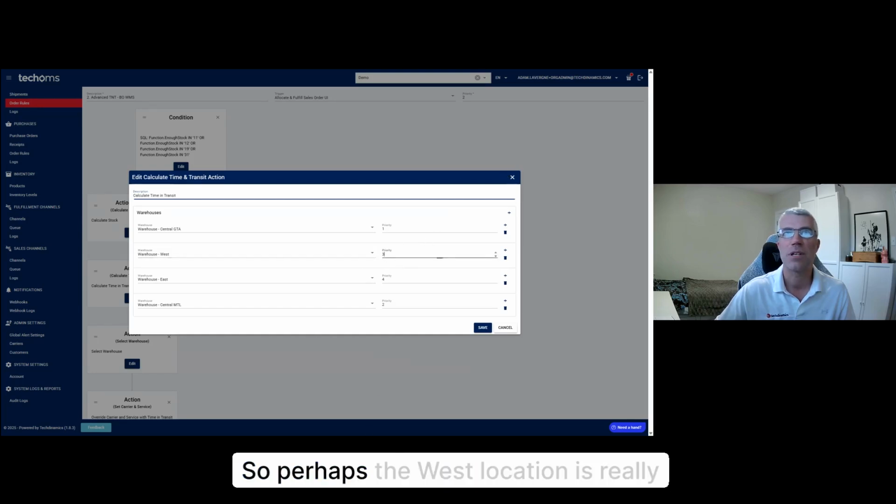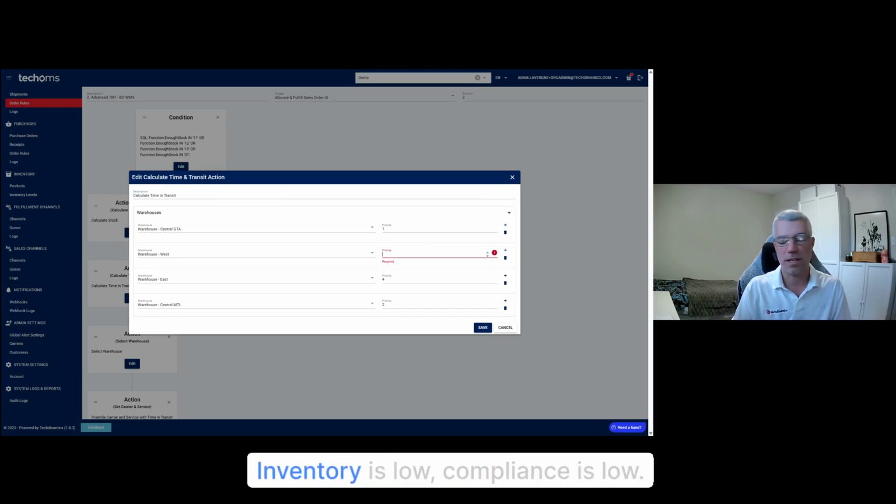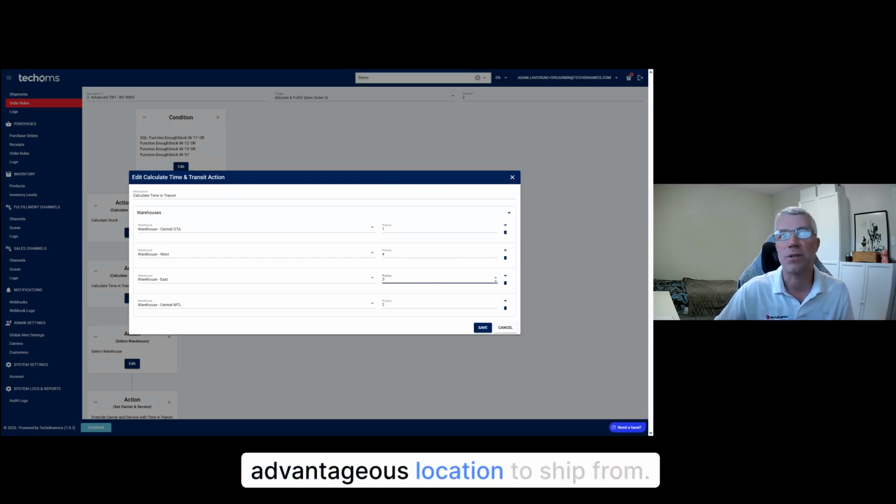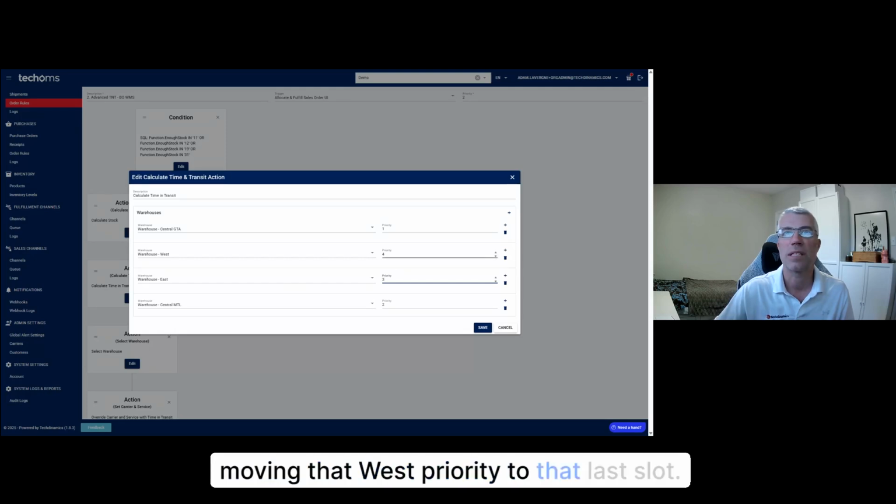So perhaps the West location is really struggling. Inventory is low. Compliance is low. The East has now eclipsed them as a more cost advantageous location to ship from. So here we've now updated, moving that West priority to that last slot.